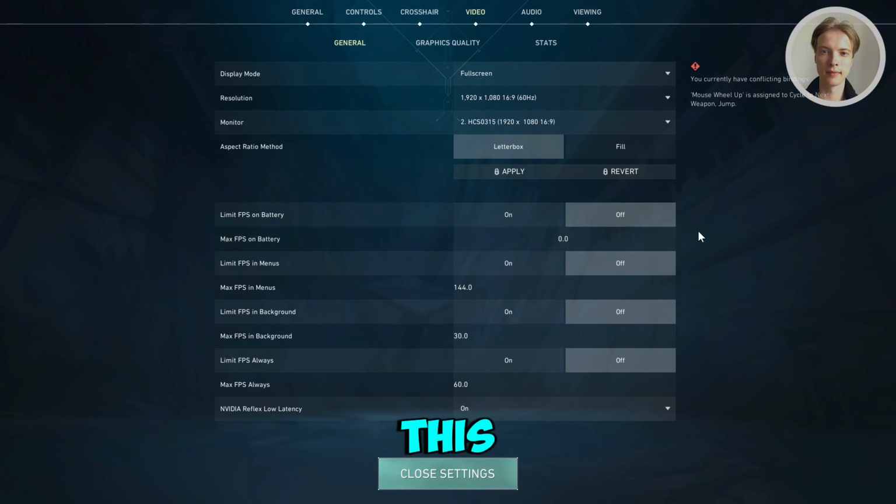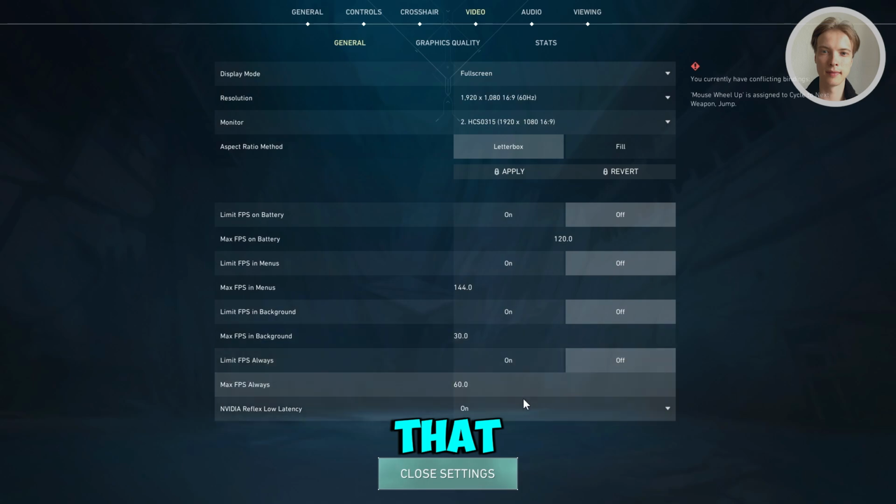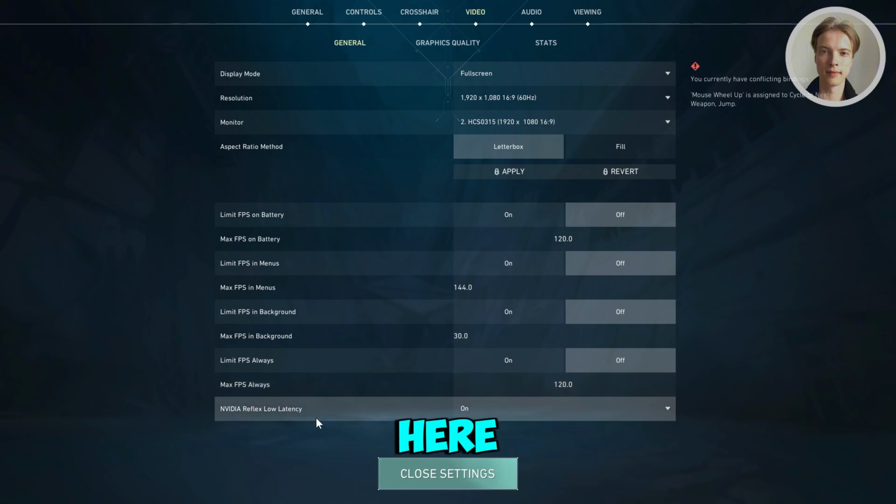If you want to set this to 120, go ahead and do that. For max FPS always here, you could just change this to, let's say, 120 as well if you want. And from here, you could click on close settings here to save your changes. Once you've done that, see if that helps.